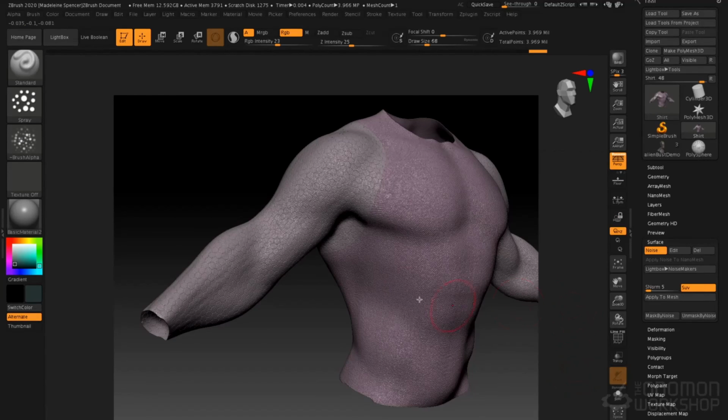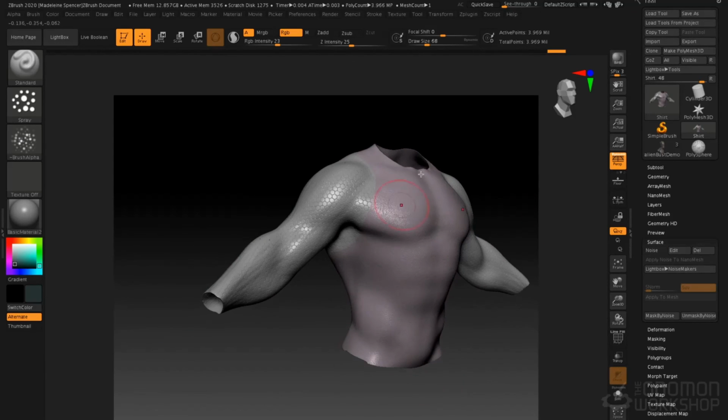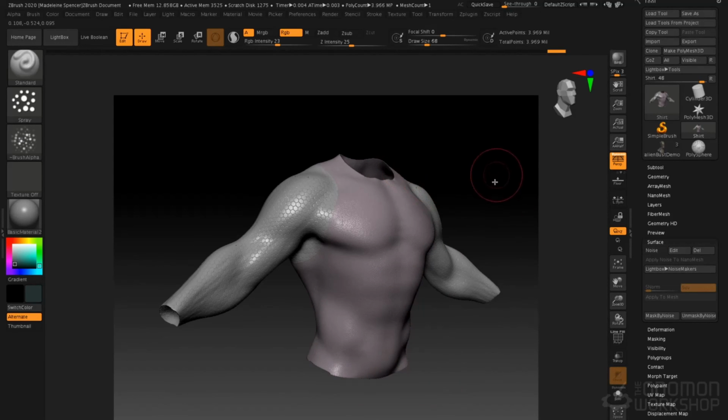So hopefully you found this helpful. I think Noisemaker is one of the neater and more recent additions to ZBrush. It's a couple versions old, but it comes in really handy for all the reasons that I've just shown. There's so many things that you can accomplish with it.